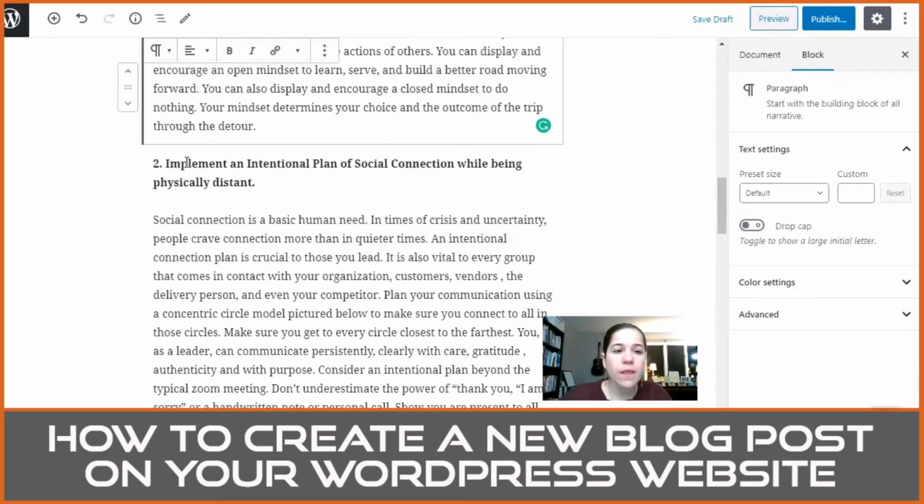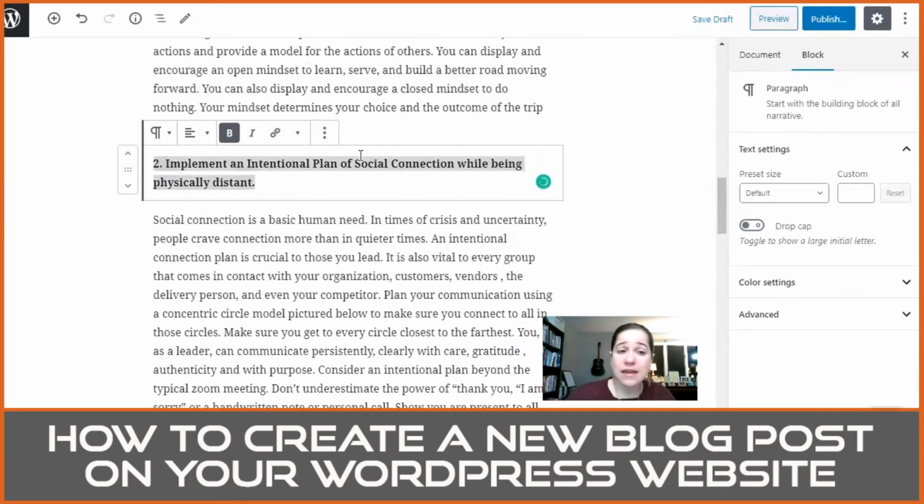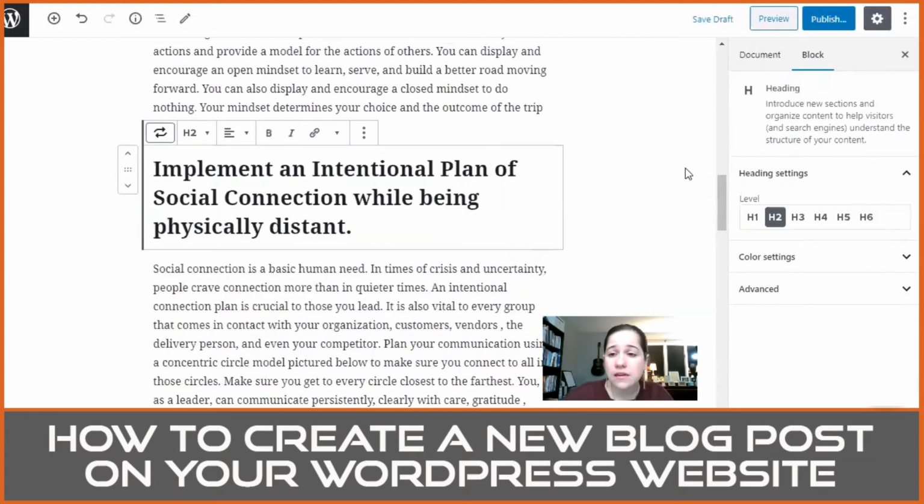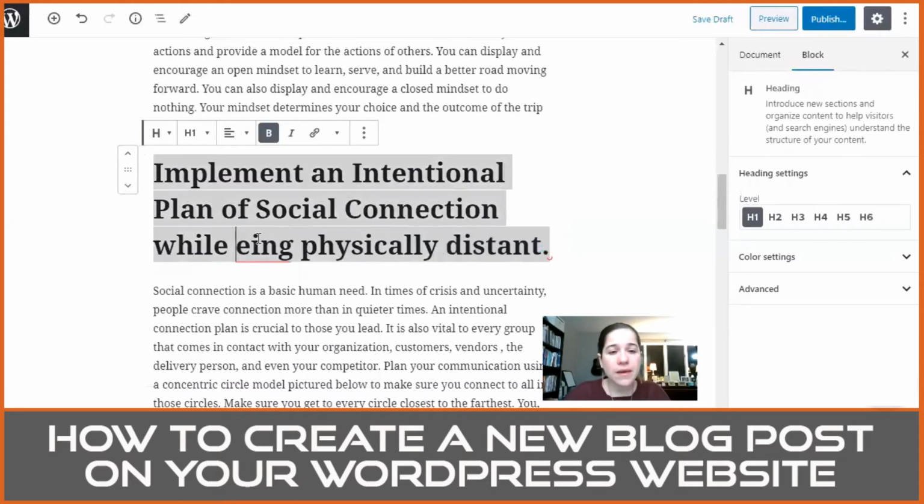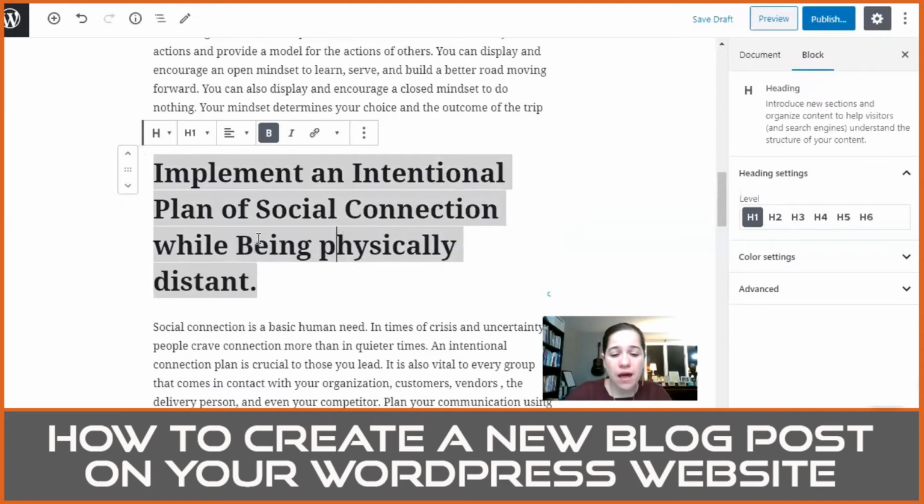Excellent paragraph. So then this one, I want to stay consistent. I need to take out that number 2. I need to change this to a header. I need to make it a Heading 1. Implement an intentional plan of social connection while being physically distant. So see how he had most of these already capitalized, but that's why my job is to also make sure that everything that needs to be capital is. And here we go.